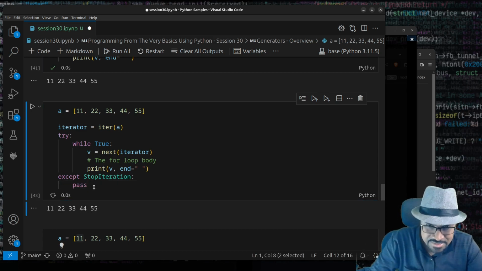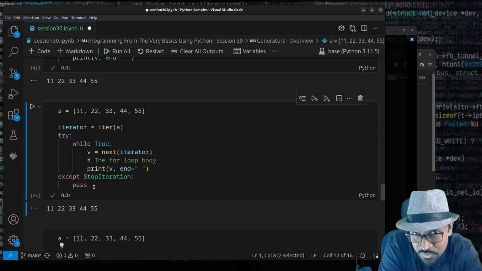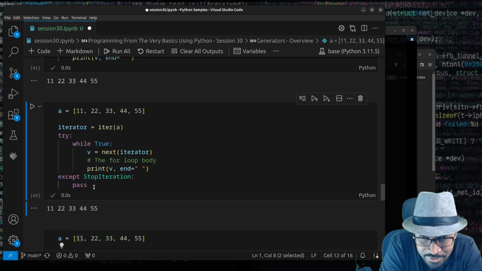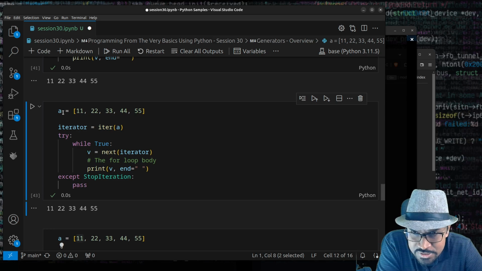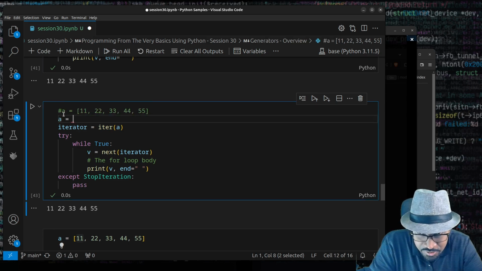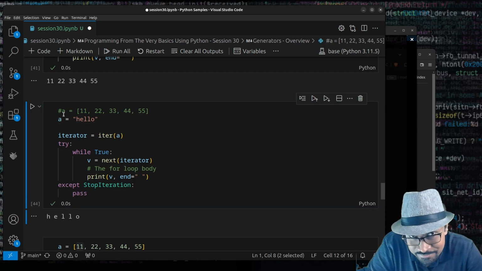And this is an equivalent of what a for loop does. And this, what I tell you, is the iterator protocol. Now you can substitute a list with anything. Maybe you can substitute this list: instead of a is equal to this, I'm just going to comment this off and say a is equal to hello. And still this same algorithm works fine.